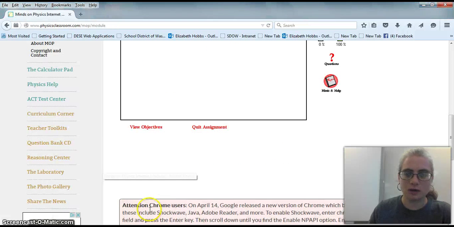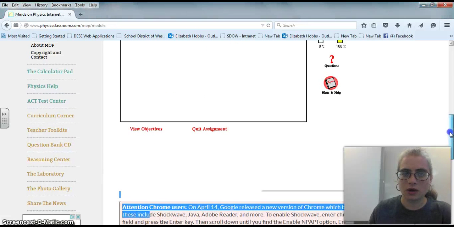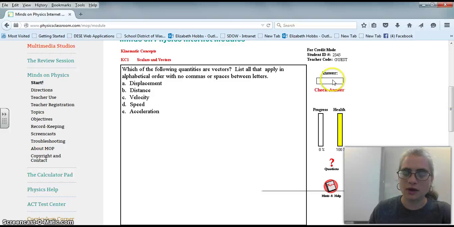So we will go back and find our answer. 3 vector quantities, list all that apply. And notice the list all that apply. Sometimes there's not going to be just one right answer. There's going to be multiple. That does throw a lot of people off.